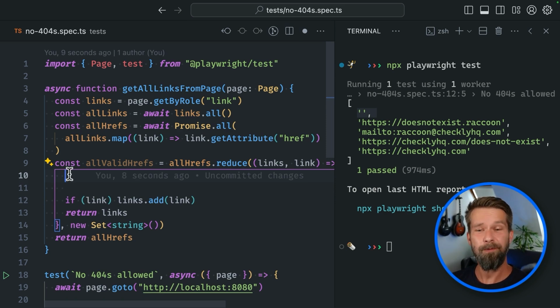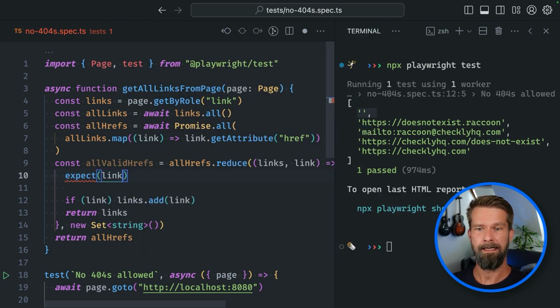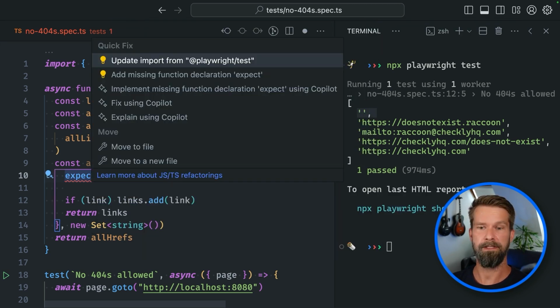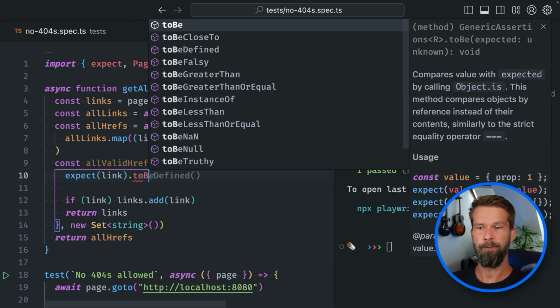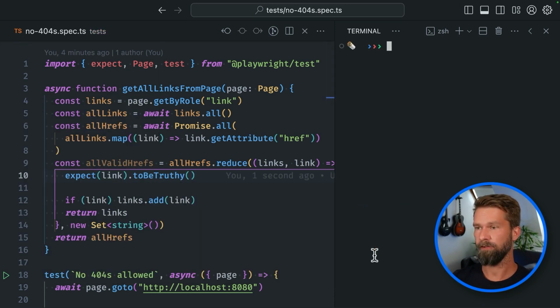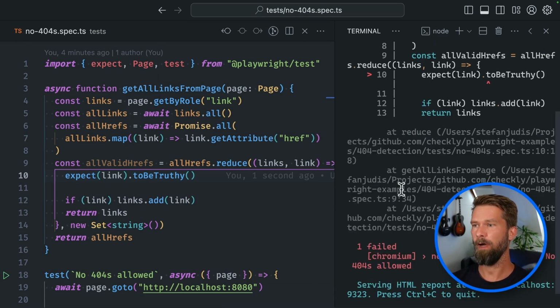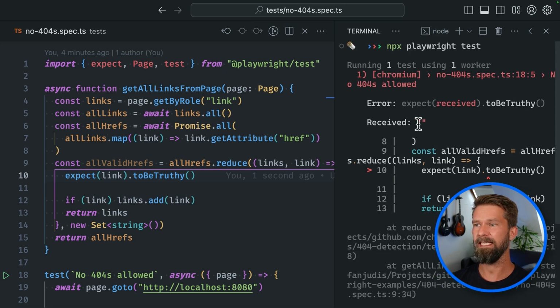And to do that, let's bring in our first assertion, and we're gonna call expect link. And let's bring in expect because it's not imported in the test case here, to be truthy. Here we go. So let's see if this works and go back to the terminal and call npx playwright test again. And here we have now a failed instruction telling us that this empty string is not a truthy value.